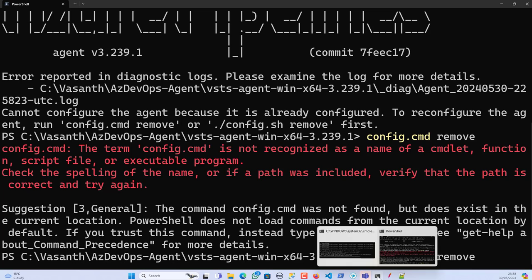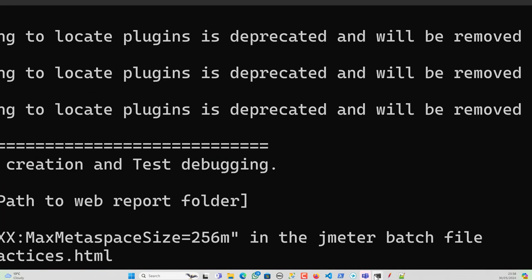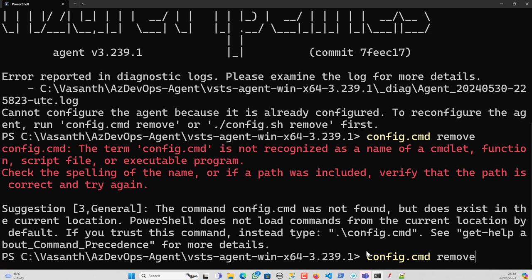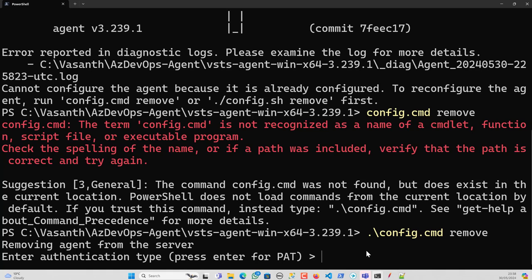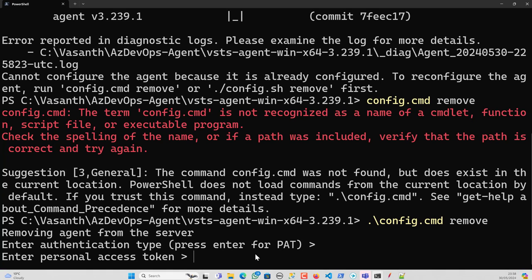Okay, let me run this from here. Config command space remove. Yeah, it's the same thing, and then the PAT. I think this is not the PAT token. Let me get the PAT token now.